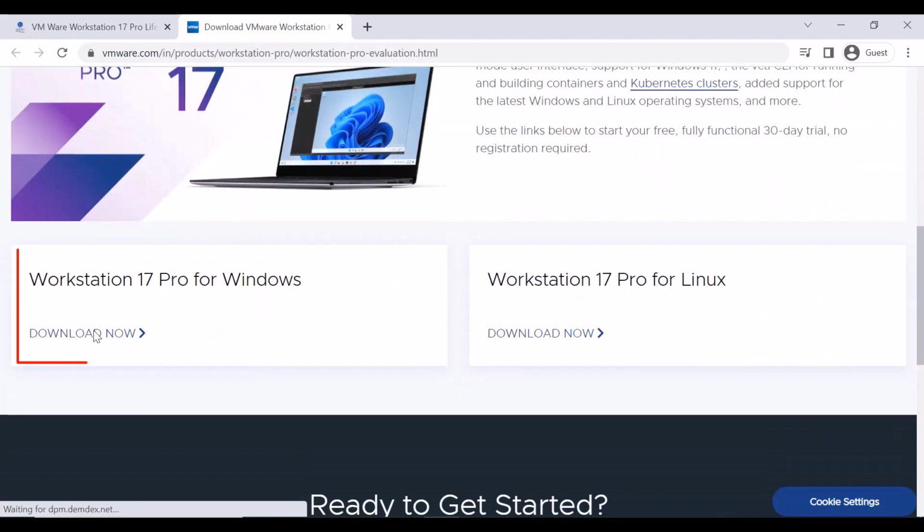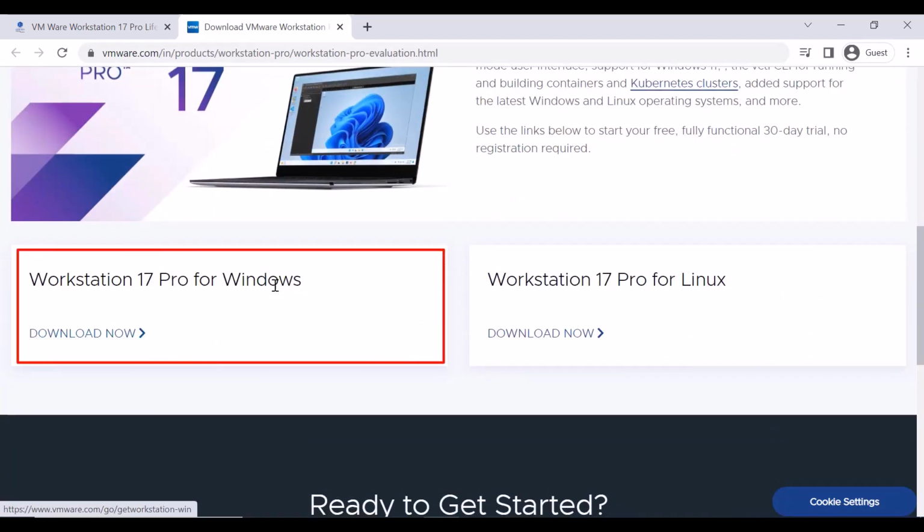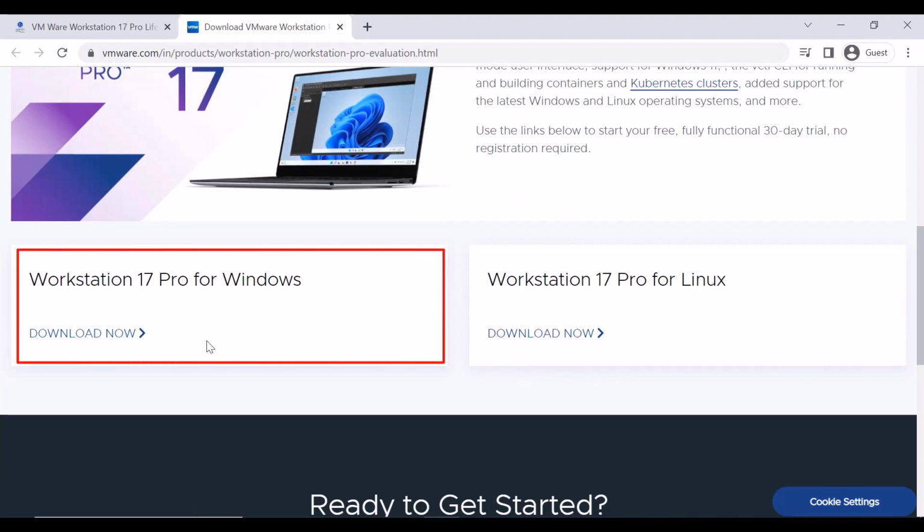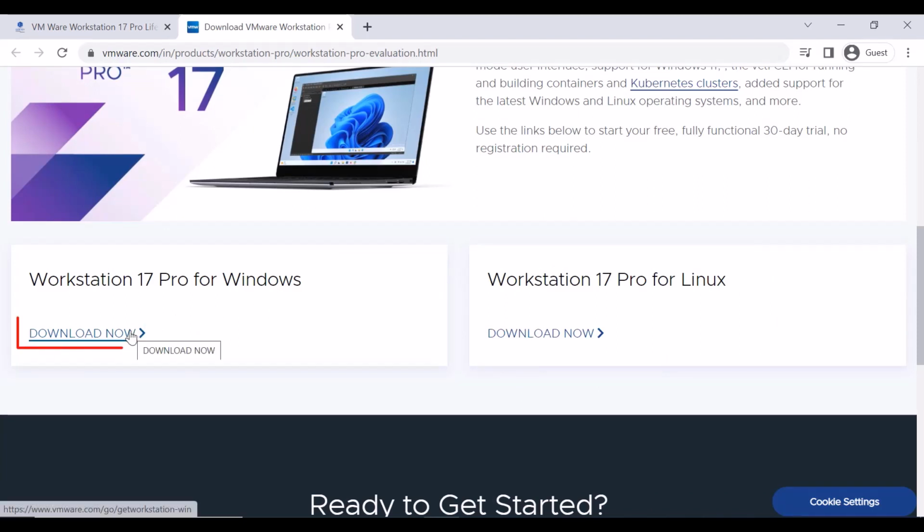Here we see the two options. One is Workstation 17 Pro for Windows, another one is Workstation 17 Pro for Linux. I'm using Windows 10, so I'll go with the first option. Click on the download button.